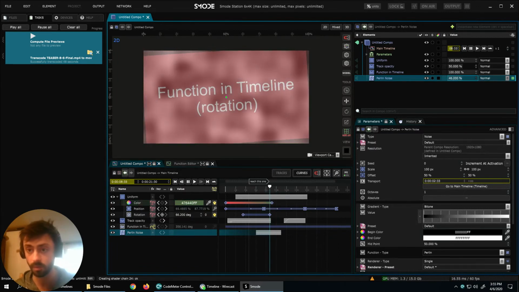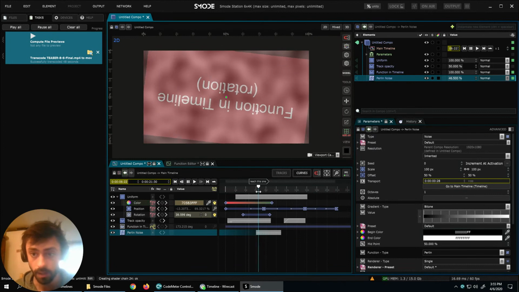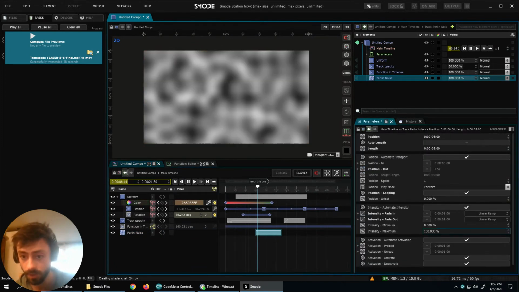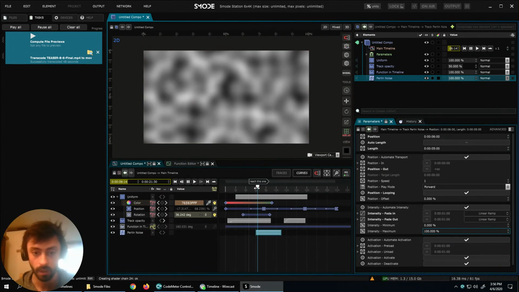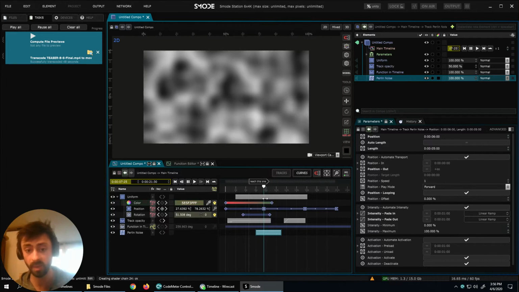Let's put the opacity at 100%, so it will be more clear. Here, as you can see, oh, yes, of course. Here, as you can see, the evolution of my Perlin noise depends on the time of my timelines.